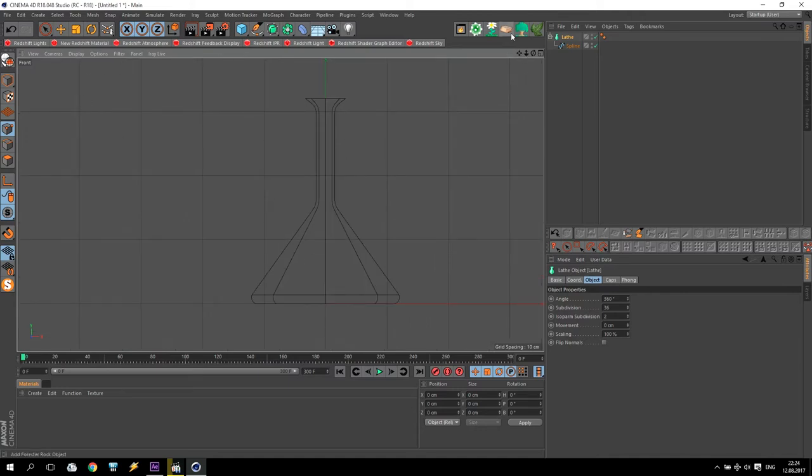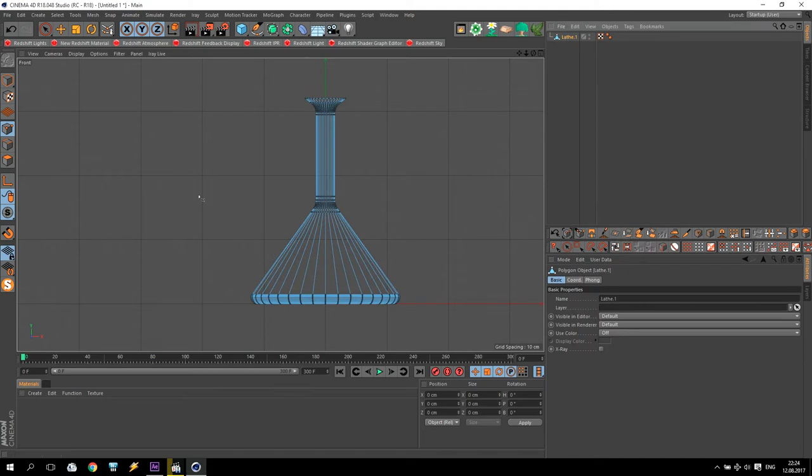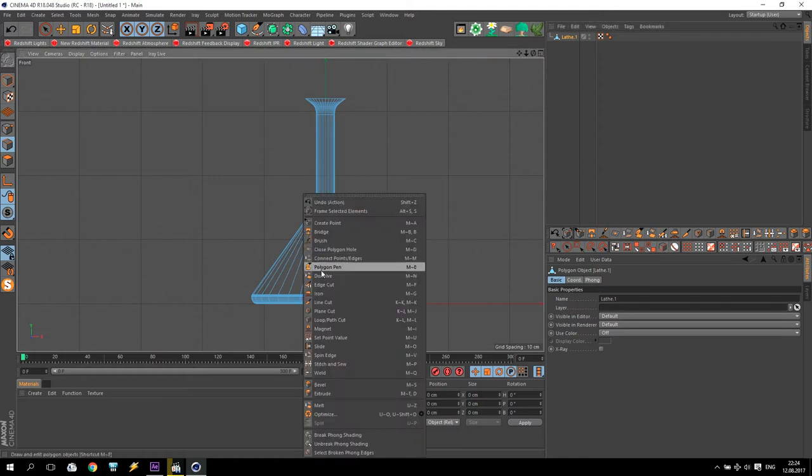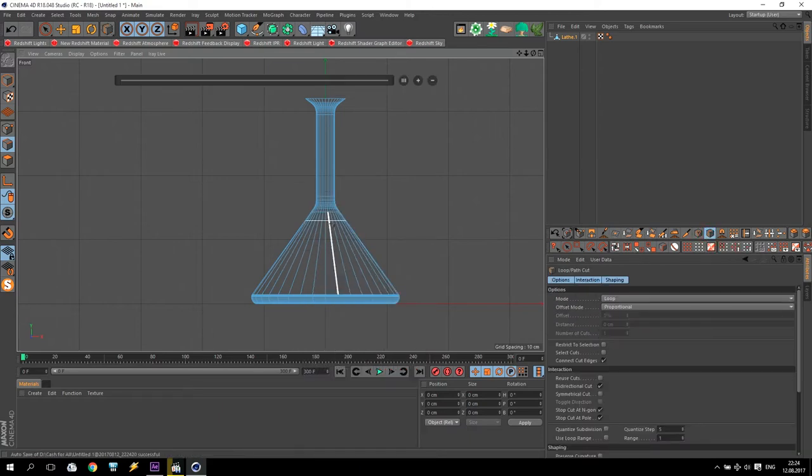This test tube we will use like this. Select lathe and spline together, right click, connect and delete object. Very good. Now go to edge selection, right click and use loop path cut. I have additional toolbars I use here, and we need it to make a level of liquid which will be inside.